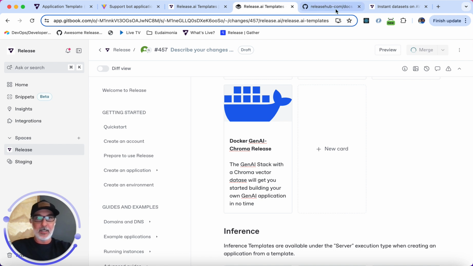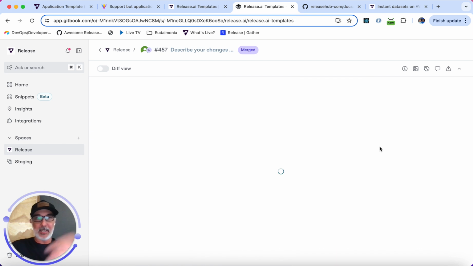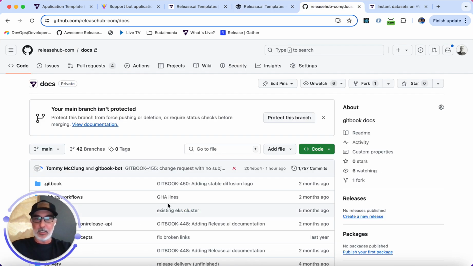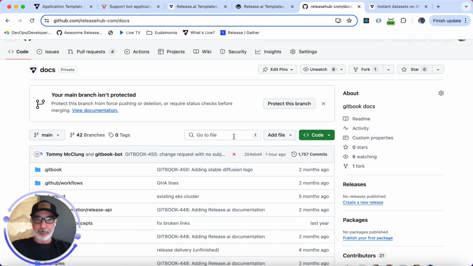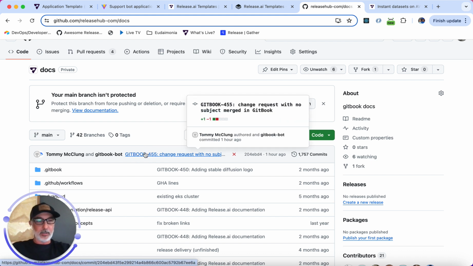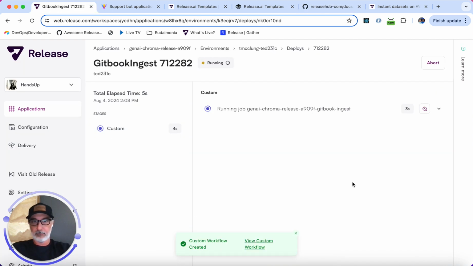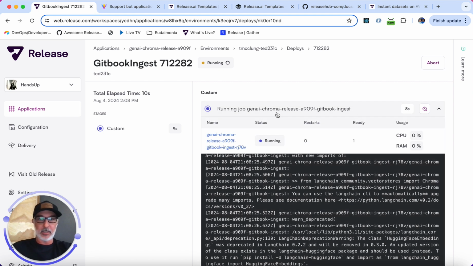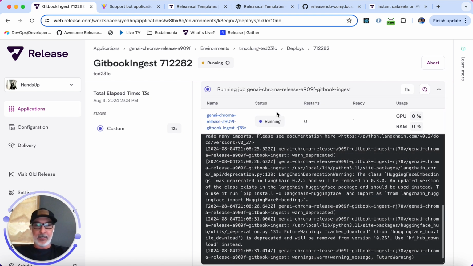When I do that, it's actually going to update our Release Hub docs repo here, and you'll see that change come in shortly. So if we refresh this, it'll show up. And when this merge happens, it's going to do a push, essentially, that we listen to on those triggers, and we're going to get a webhook and kick off that workflow. Okay, the workflow is running. It automatically kicked it off.